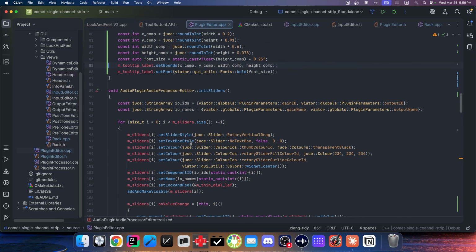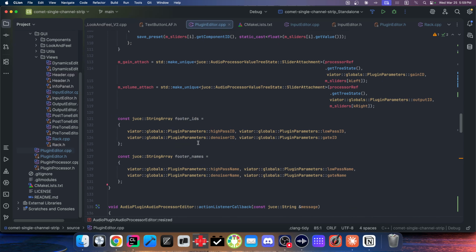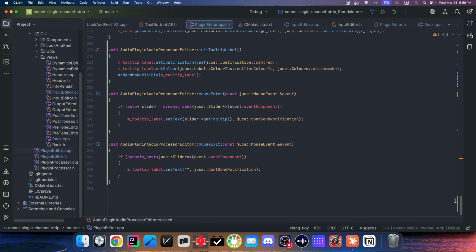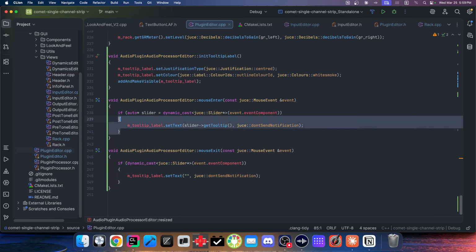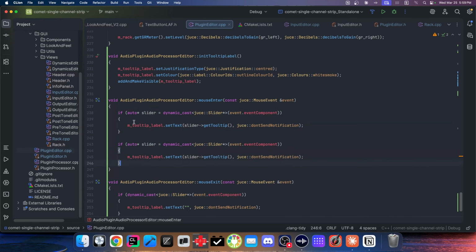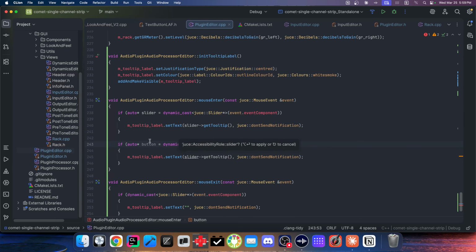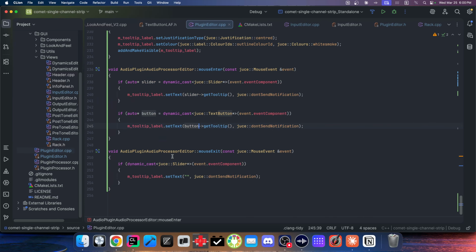Okay, so we also need to do buttons. Where are we at? All the way at the bottom for the mouse. Yeah, okay. I'm pretty much using a JUCE text button for everything, right? Yeah. Okay.